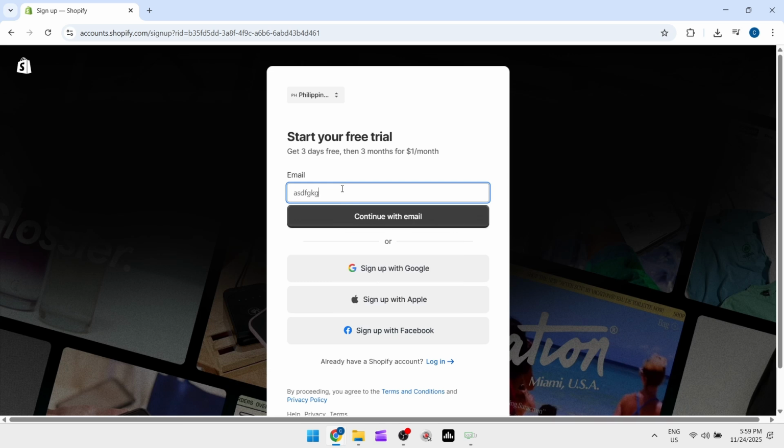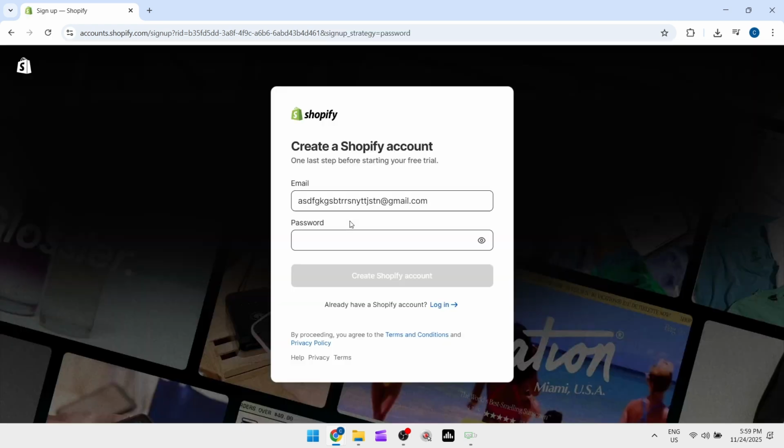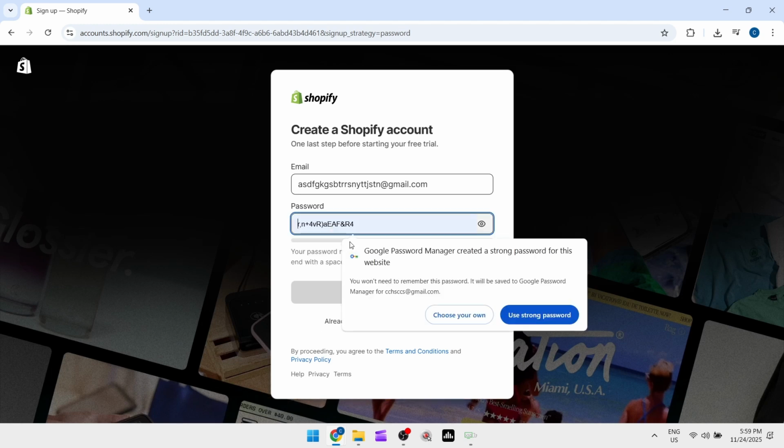When prompted, enter the email address you want to use for your business. Pick an email you can access easily, since Shopify may send important notifications there. After typing your email, click Continue with Email. You might see other sign-in options, but sticking with email keeps things simple for this setup.